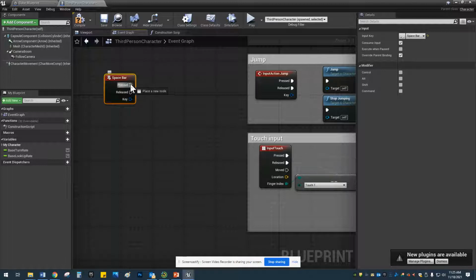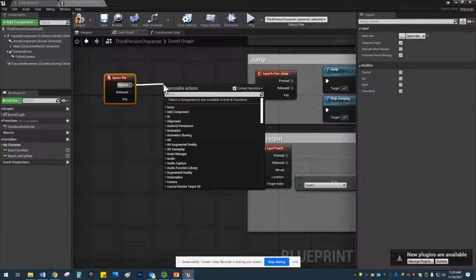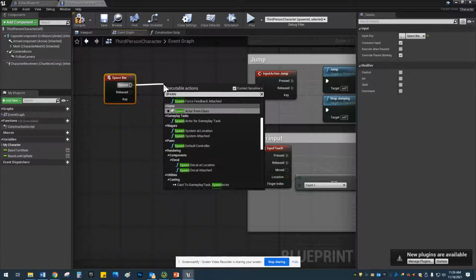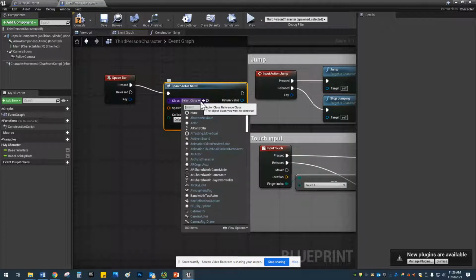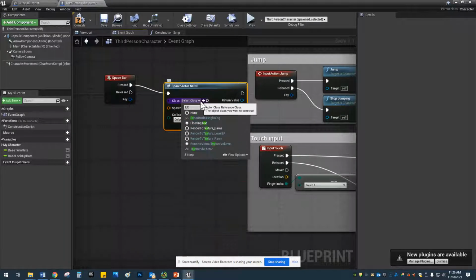When the spacebar is pressed, what I want to do here is spawn a particle system. Spawn actor from class. It doesn't know what class until we select it. So if we look here, we can look for something like explosion. It's called BluePrint.